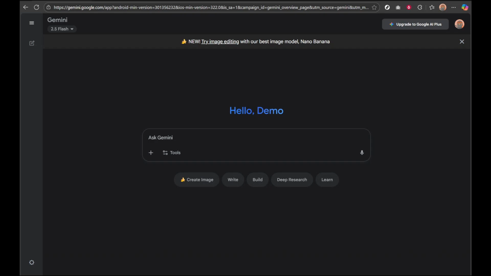In today's video, I'm going to teach you how to use Nano Banana to colorize images. If you're ready to bring vibrant life to your black and white photos, let's get started.